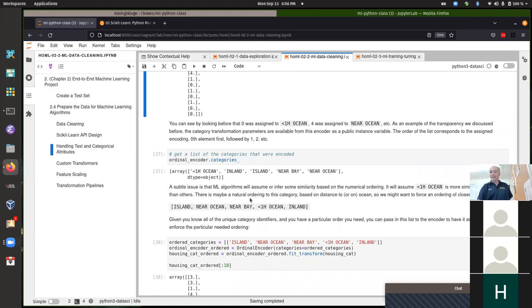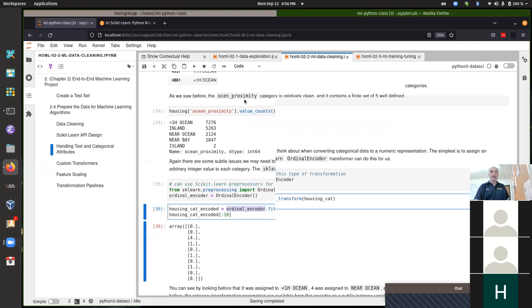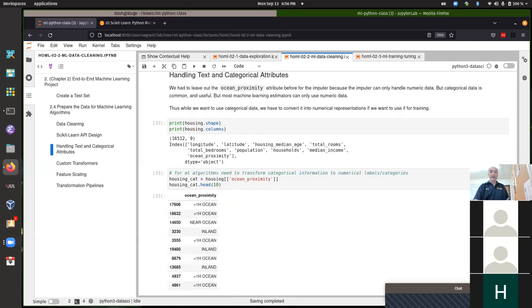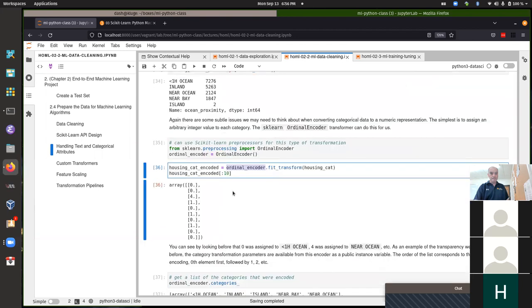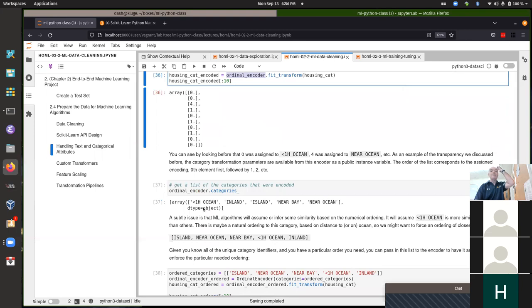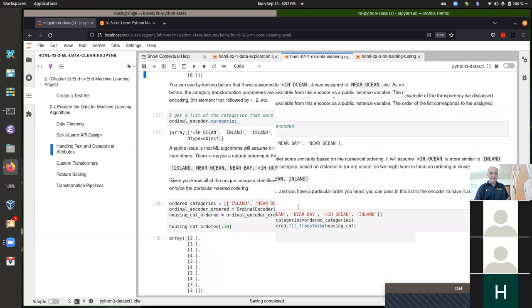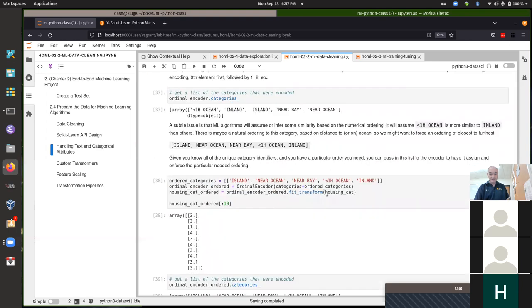Again, back to this, if there is a natural ordering, if you're going to convert it into these ordinal categories using this ordinal encoder, you might want to take the time also to correctly order them. Right, so by default it will choose a mapping which might not be the correct one, right? So you can specify what order to use.